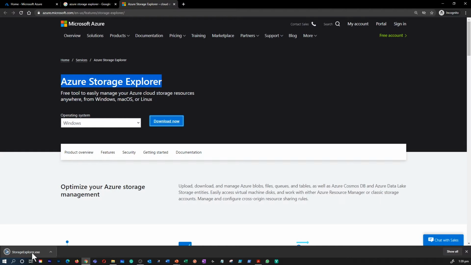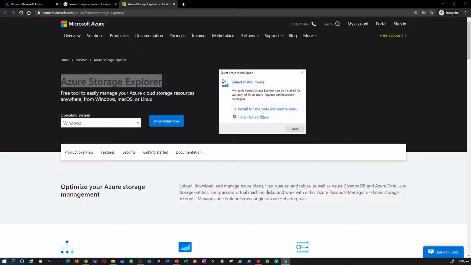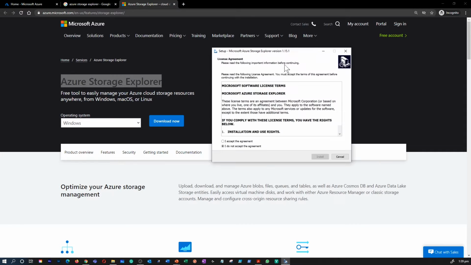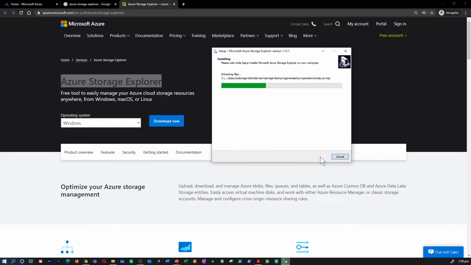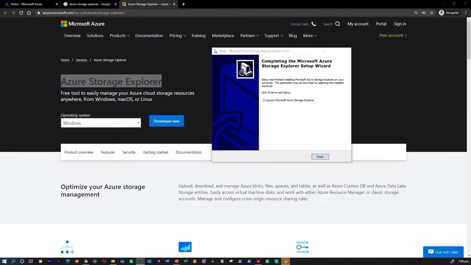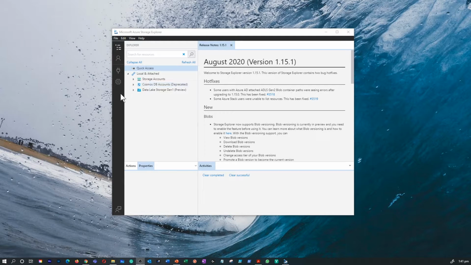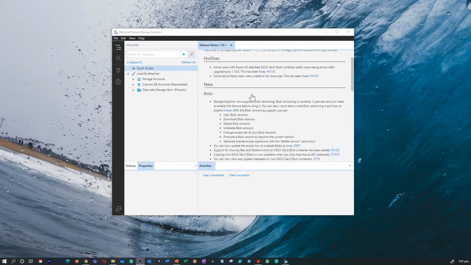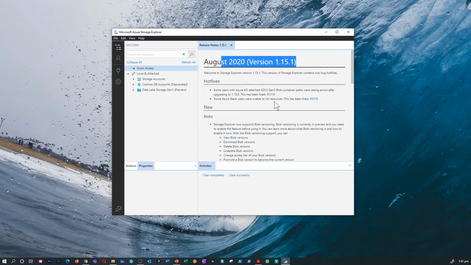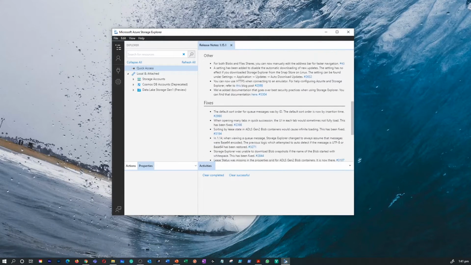All right, so the download is finished. I'm going to launch this application to install it. I'm going to install it for only this user, accept the agreement, and install it. Because it's a small application, the installation is fairly quick. So I completed the installation. I'm going to launch the Storage Explorer now. All right, so now the Storage Explorer is installed. You can see the information about the latest version and the information about the Storage Explorer.